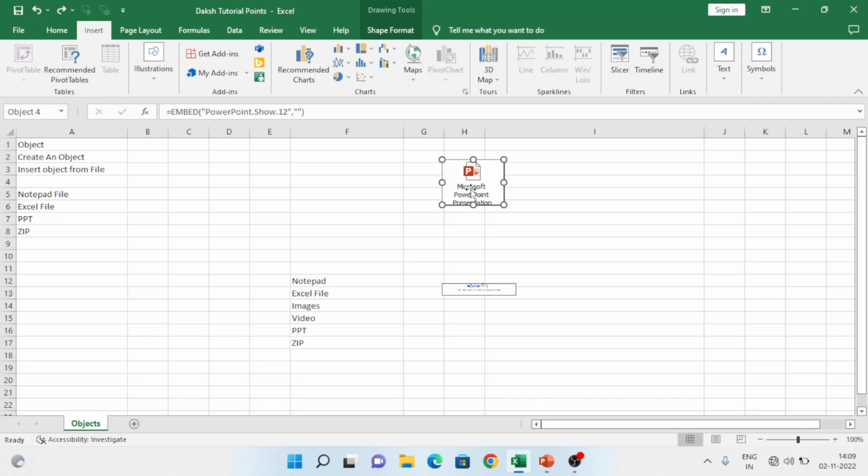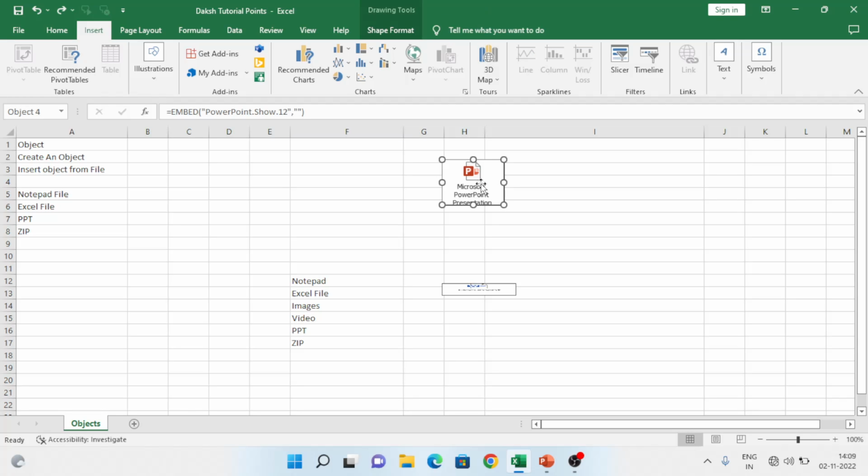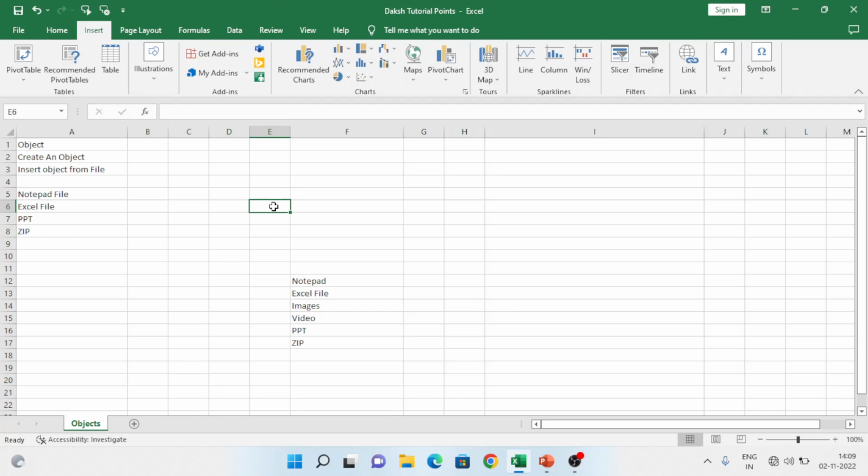This time I deleted here, but I deleted incorrectly. I'll press Ctrl Z and it will come back here. But if you delete this one and save the file, at a later point of time if you want to make that object available, we will not be able to. But if you have saved that file, you can do it. Now I will show you.